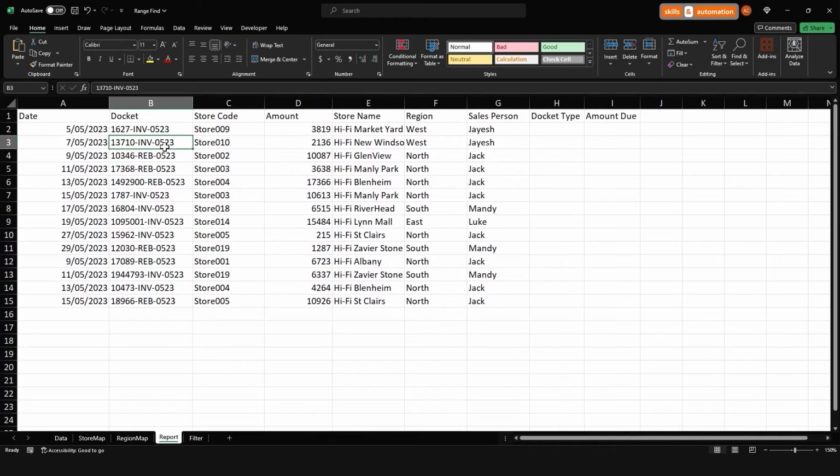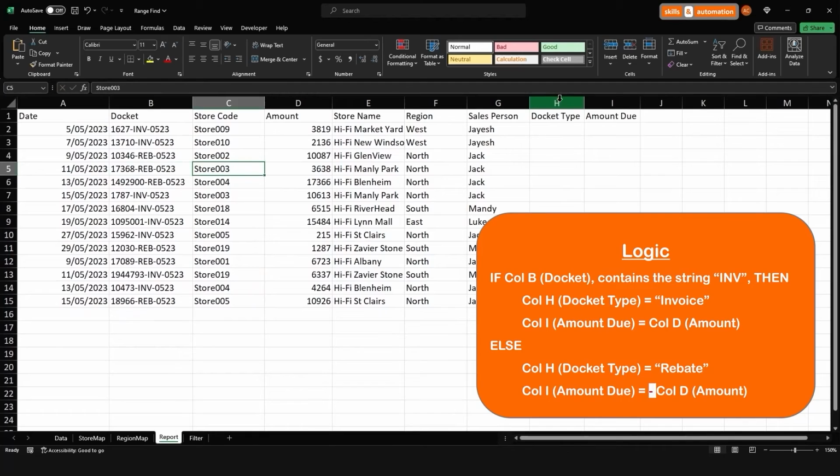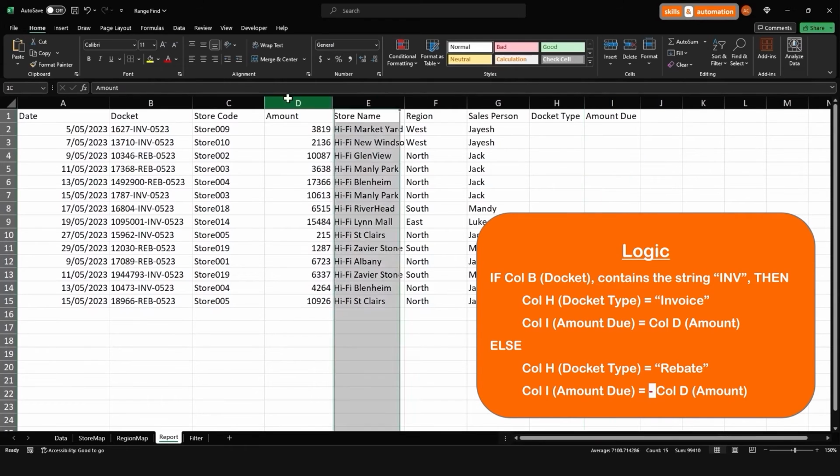Rebates are when we are owed money and invoices are when we owe money. So if we see the string IV in the docket number, it's an invoice. And if we see REB, it's a rebate. Accordingly, we'll populate the words invoice or rebate in column H. And in column I, we will populate the amount due, which is the same as column D if it's an invoice, and -1 times column D if it's a rebate.